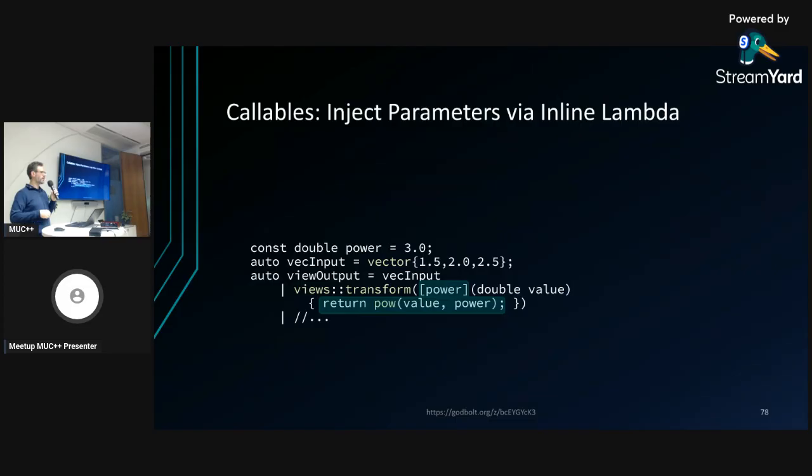Another typical issue is I have a function with multiple parameters. What do I do? My functor only gives me one. Well, I write the lambda with one parameter and the rest come via capture list.